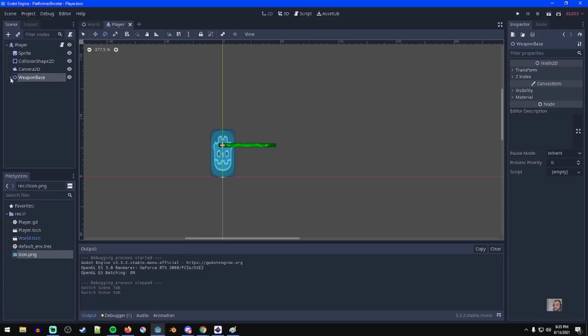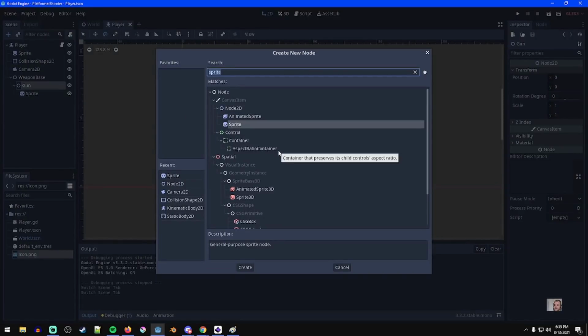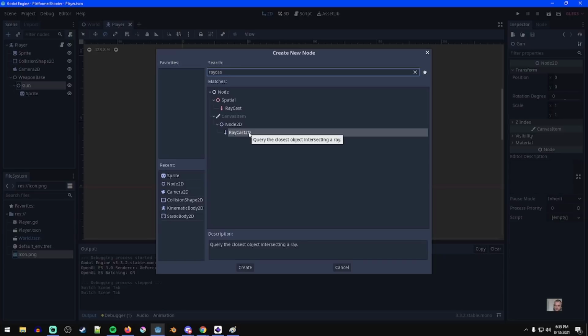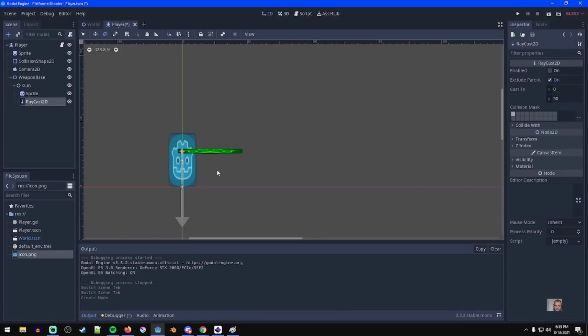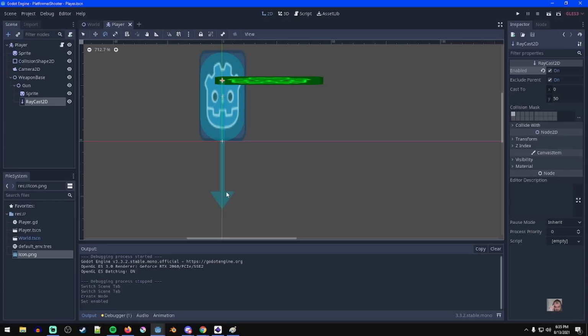So what we want is we're going to create a raycast. If we can just use a node for this, that's the easiest. So if you go under gun and hit Control A, then type in raycast and click RayCast2D. This is really dumb, but for some reason it's disabled by default. So go over to the top right and make sure you click enabled. You can see there's an arrow pointing straight down, a line pointing straight down.